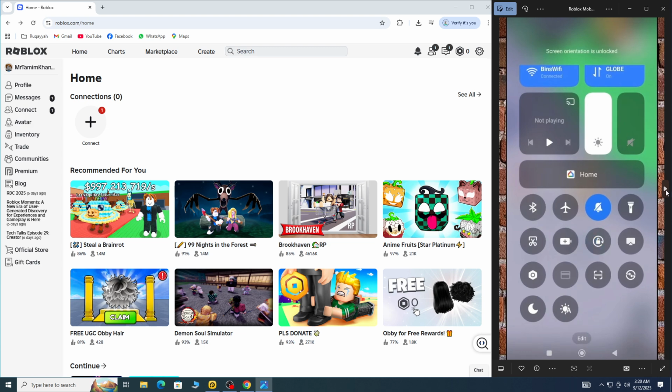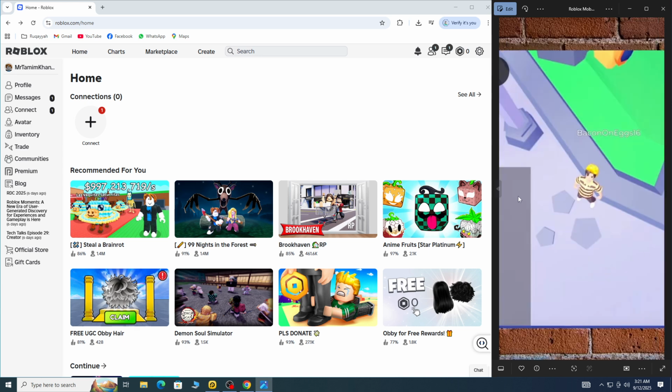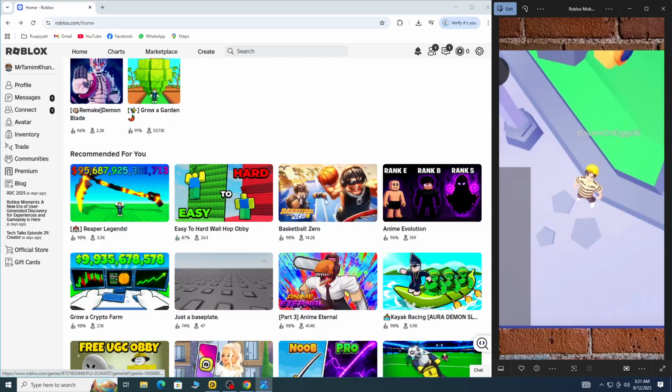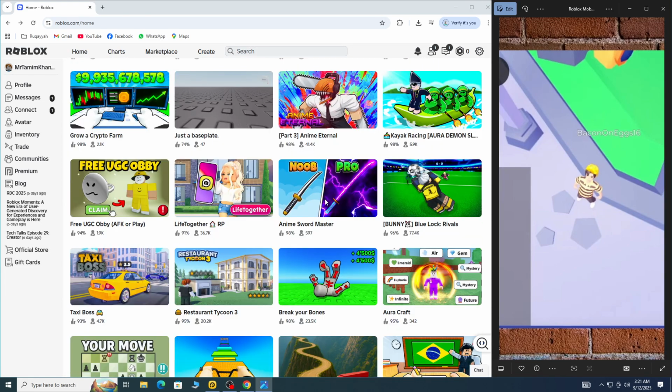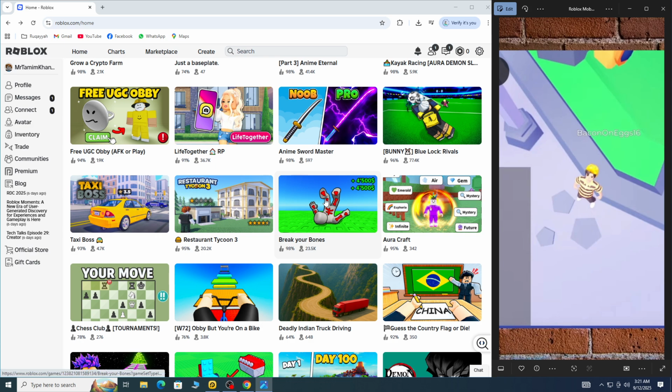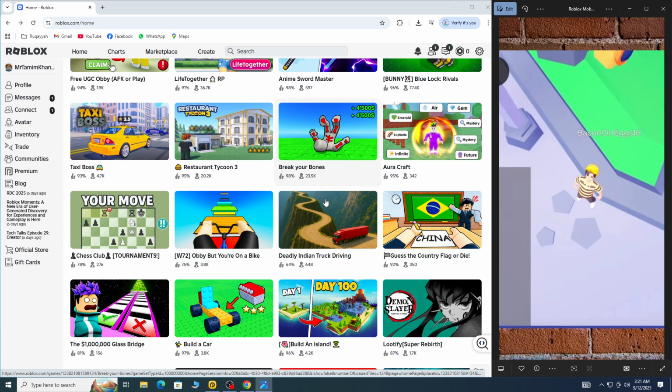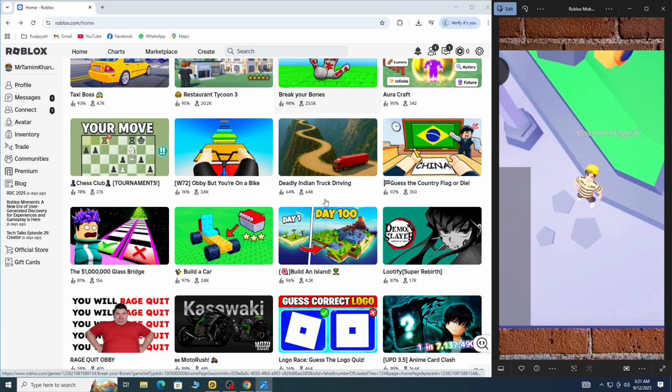Now, with orientation unlocked, just rotate your phone sideways. Roblox will automatically switch to landscape view if the game supports it. And that's it. You'll now see more of the sides of your game, making it easier to play and explore. So, that's how you turn your screen sideways on Roblox Mobile.